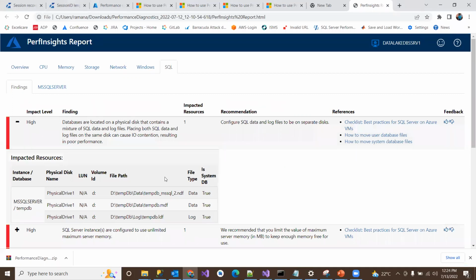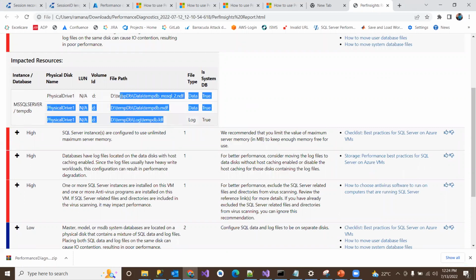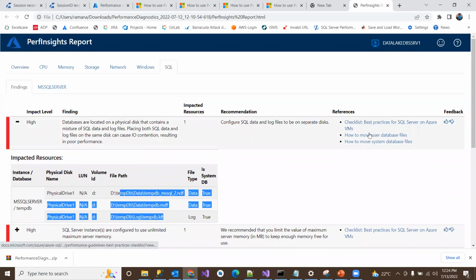It's talking about it. And it tells more in detail about where the log file and the data file are being stored on the system. Also you can have references here, and you just click here for how to move user data files and how to move system database files, and then you get the risk mitigation part here.